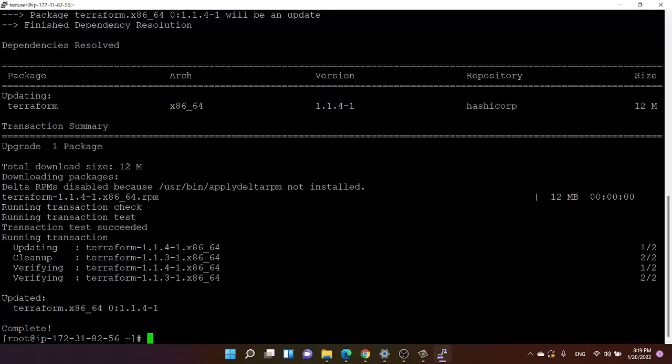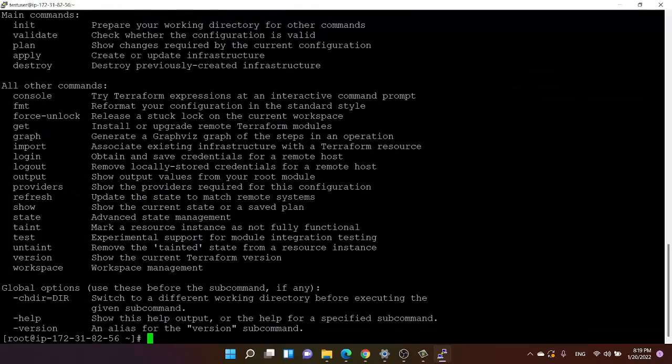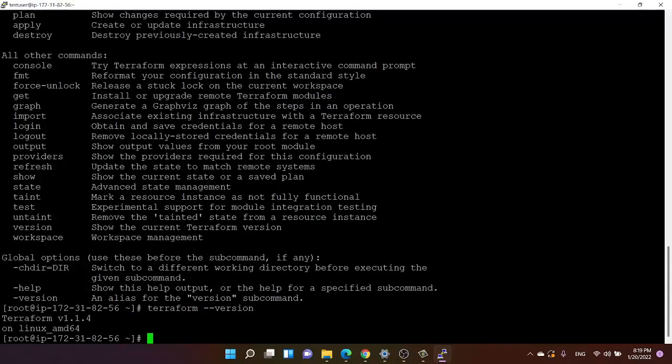Once you install, you just write Terraform, and it would give this information. Just write Terraform version, so it is 1.1.4 version installed in your Linux system.